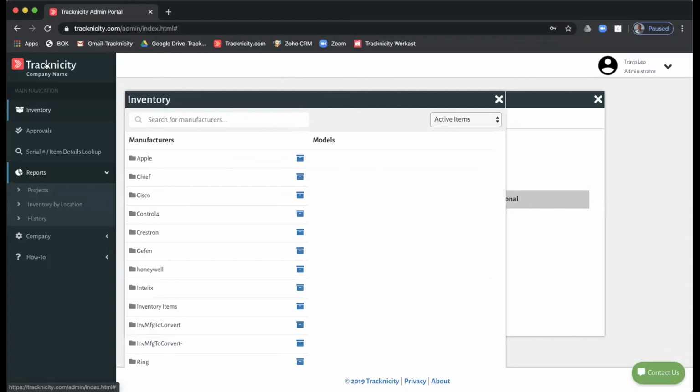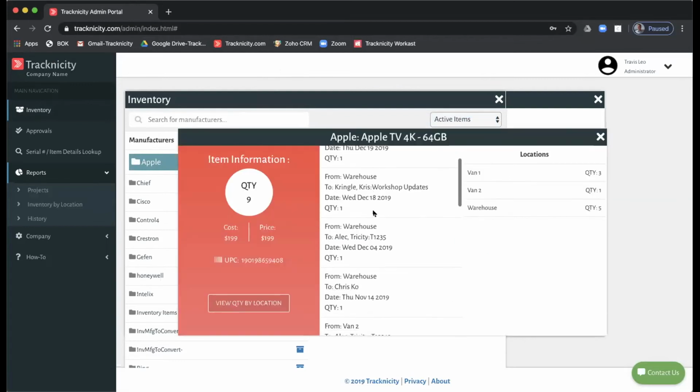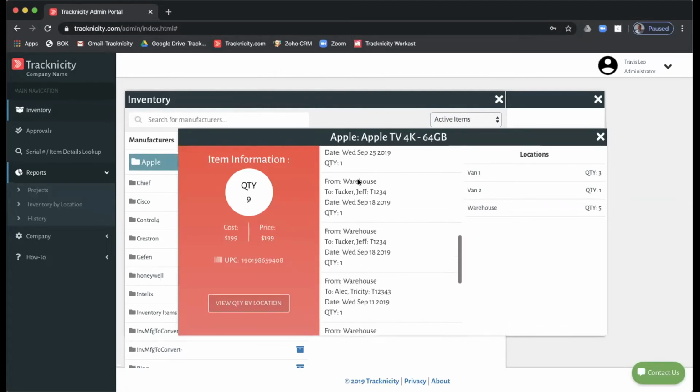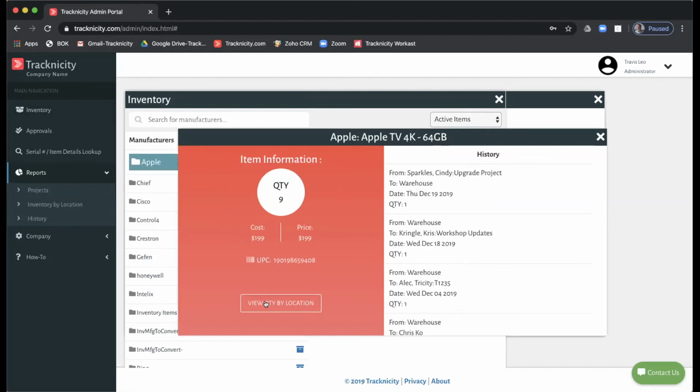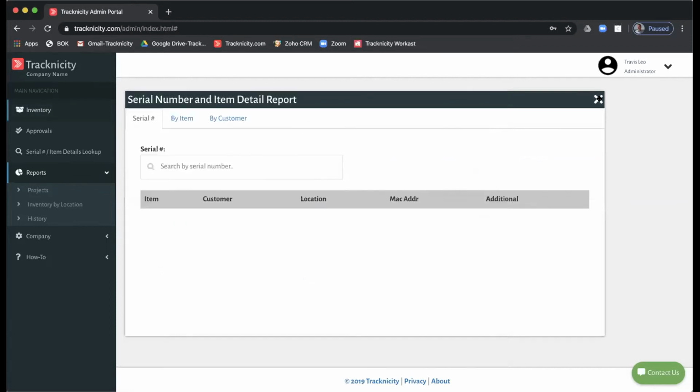You log in here, and first thing you do is you go to inventory. So this is going to look very similar to what we saw on the device. I click Apple, shows the same inventory. I've got the ability up here to select active or archived items. Most of the time you're going to have active. I go in here, I can just see a little more detail. I can see the history of these parts, where they went out, where they went to. I can quickly see the locations. Maybe I don't care about that. I just hide it, and it makes it a little bit bigger. So I've got all that same information in here.